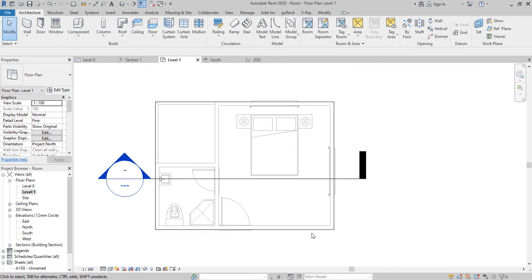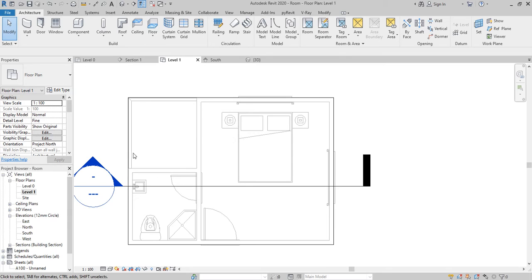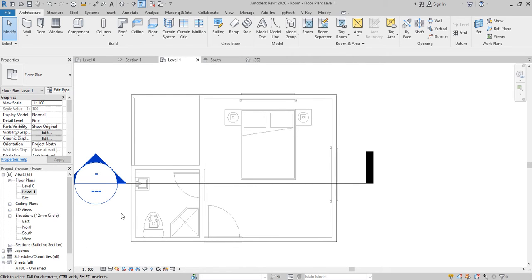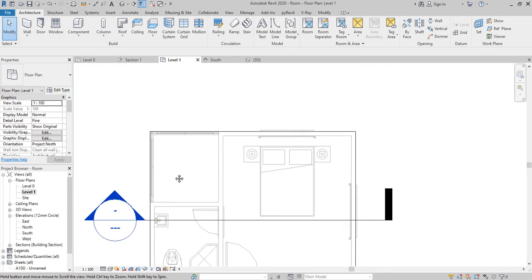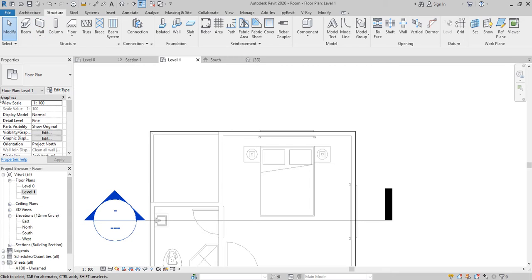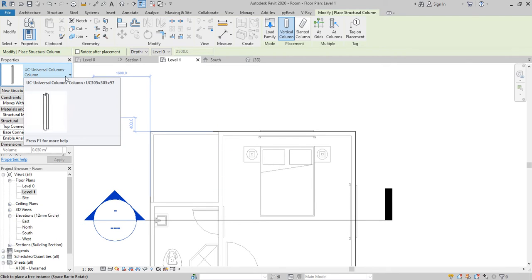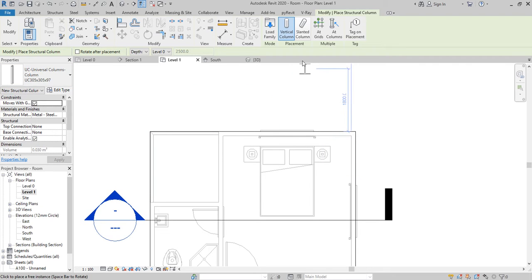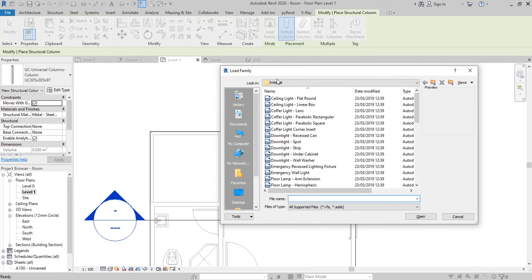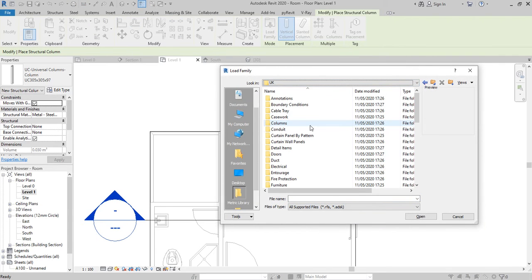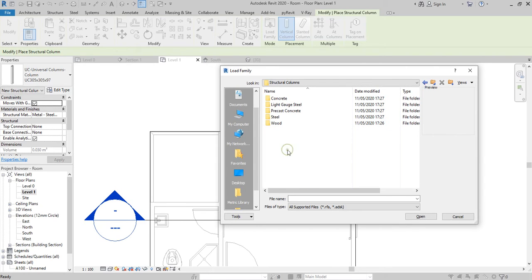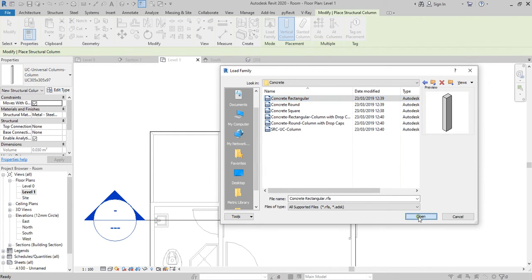Now if I want to add some columns and beams for this project, for this room, what do I need to do? Go to Structure, Column. By default it is a universal column, steel column, but I need an RCC column, so Load Family. Okay, Structural Column, and Concrete Column Rectangular, open it.